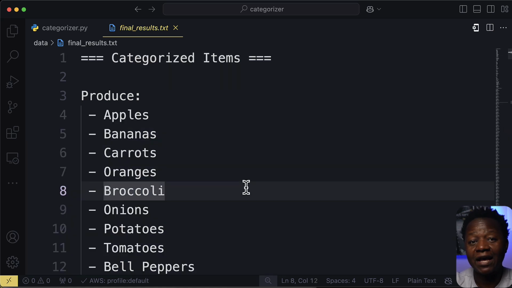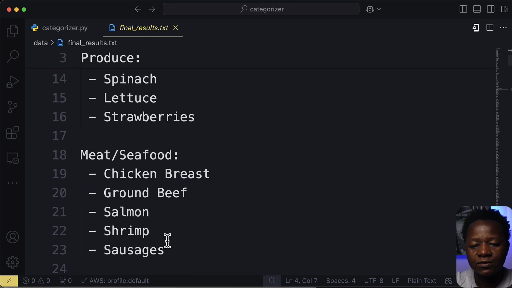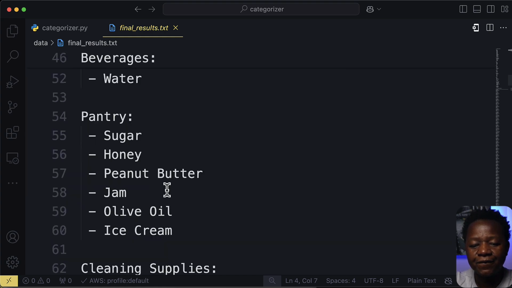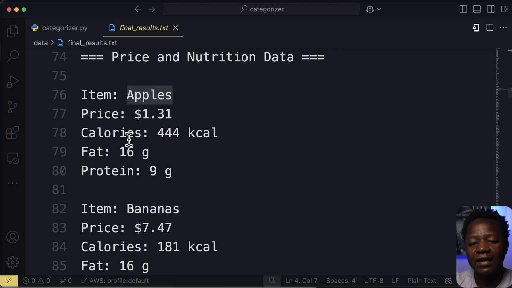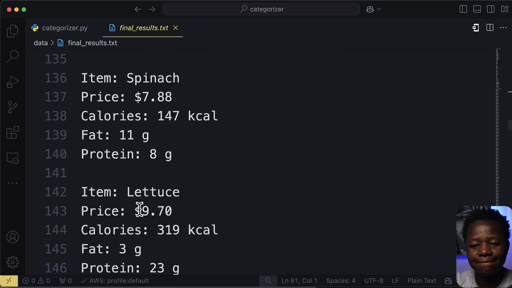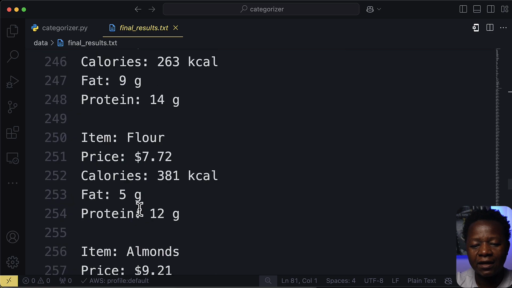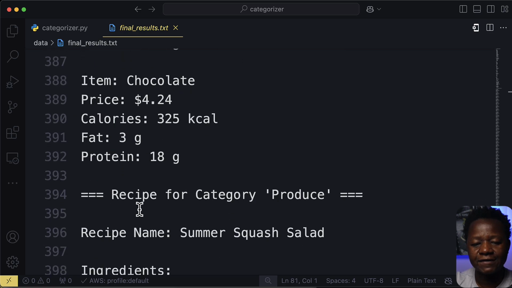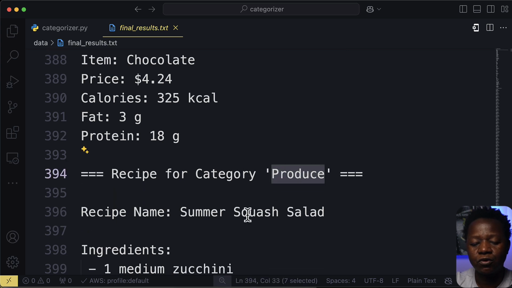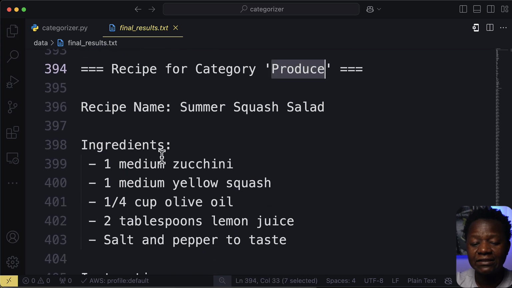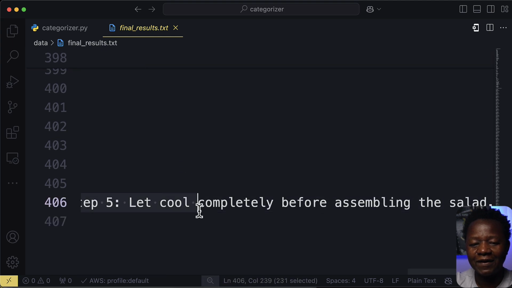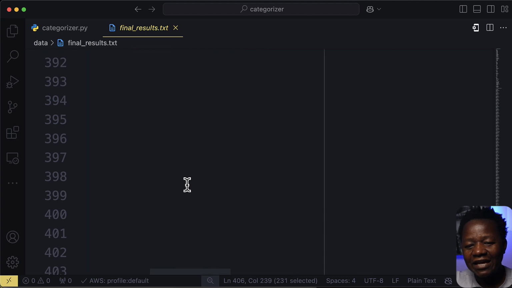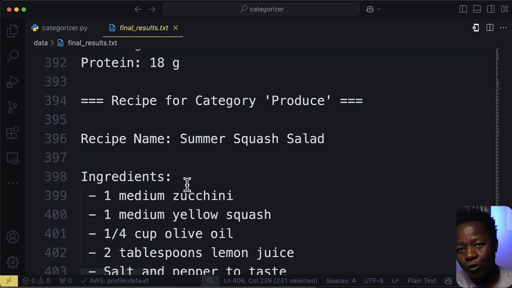Now, most importantly, now we have a TXT file that was created. Look at this, categorized items. There we go. All items were categorized. And then we should have the price and nutrition data for each one of those items. And there we go. Very nice. And at the end, we should have the recipe. Okay, so recipe for category produce. Name, summer squash salad, and look at this, ingredients and the instructions, and there we go. All right, very good. So this works, and I know this sounds or looks simple, but that's the idea.